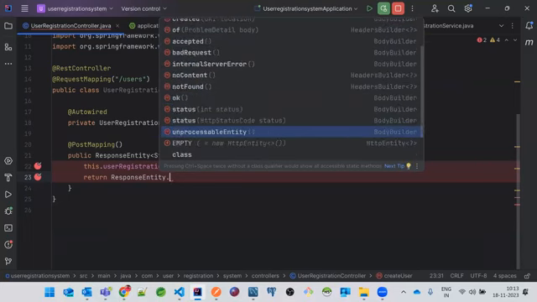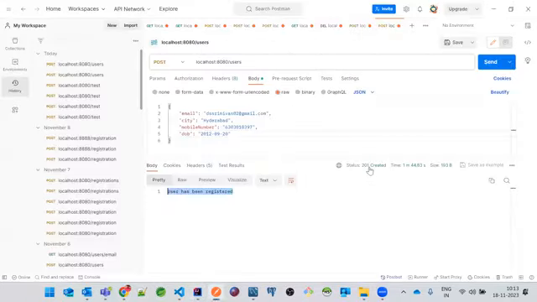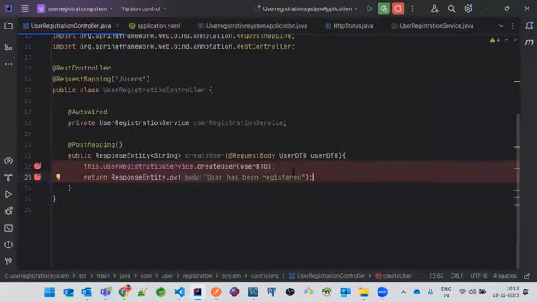So you can also use this one. ResponseEntity.ok, and "user has been registered." Ok means it is basically not 201, it is 200. It is okay if you are going to return 200 also, because it is a successful response, right?